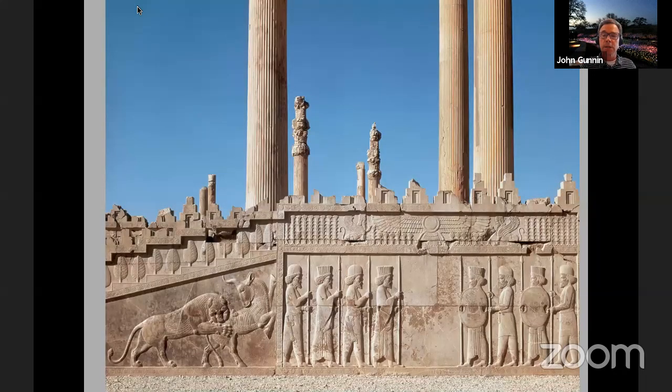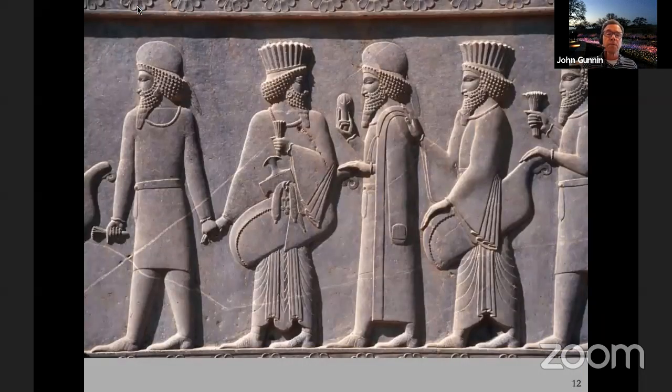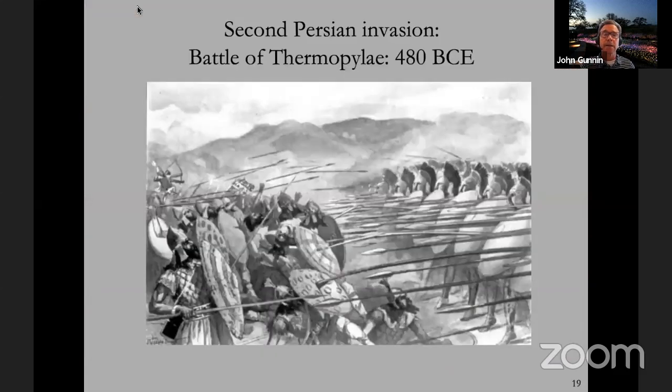And then you see on the reliefs there people from different parts of the empire coming in with tribute. It was a very multicultural empire as well. And so we will go back and see that later.